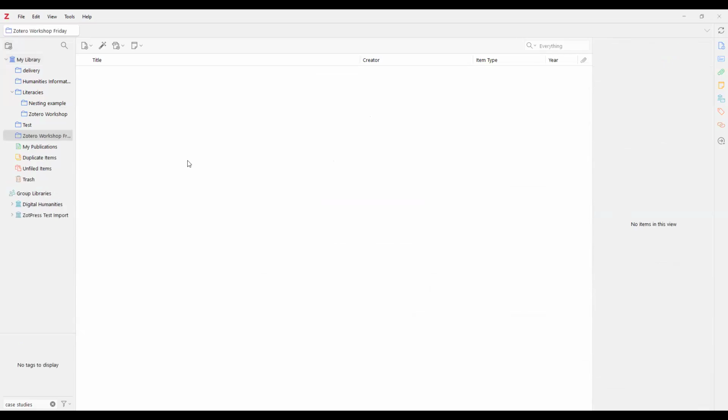And I will create my collection. And you'll notice on the left-hand side here, under these various different ones, you'll have Zotero workshop, and then it says Friday listed here. And you'll notice there's nothing here. So we have to get busy creating our bibliography, if you will.